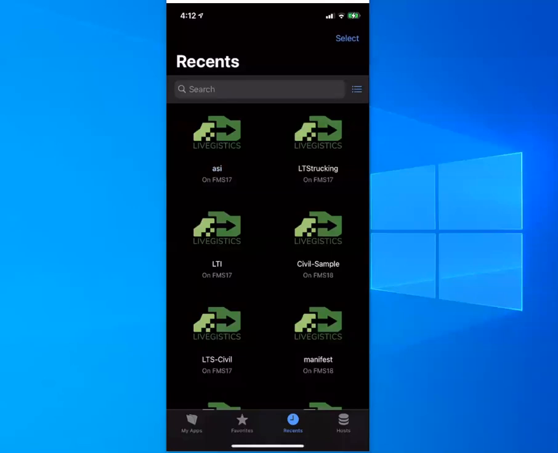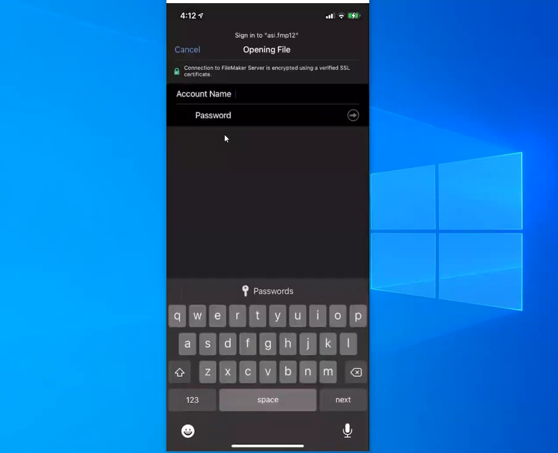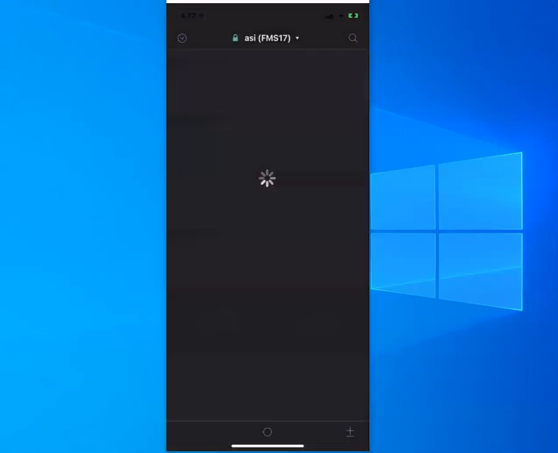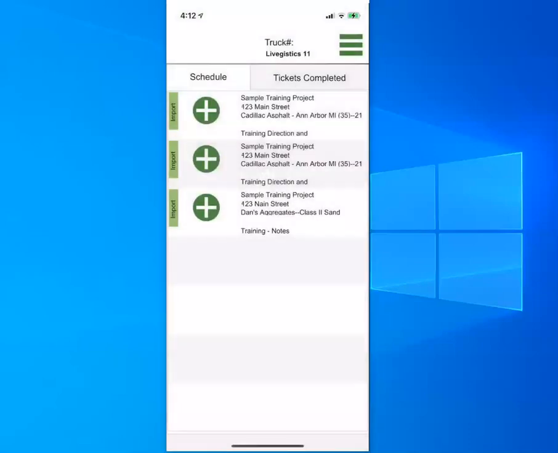When you log in, you're going to open up the FileMaker app on your iPhone or iPad, and you're going to see the ASI icon here. You just tap on that and enter the username and password that the office has given you to log in with, and we're going to hit go, and that'll log in. It'll take you to the main dashboard with your schedule for today.